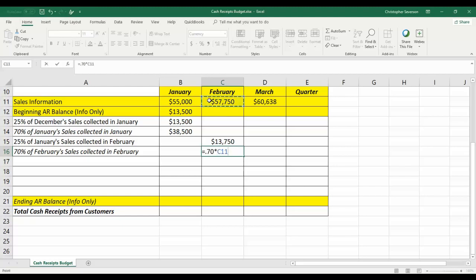multiplied by February's sales. Now, by the way, down here at the bottom I had an ending AR balance. It's informational only. This is basically what amount is going to carry over to the next month. For January, it's the January sales that are not collected until February, which we just did that calculation. It's the $13,750. We're not going to collect them until February.